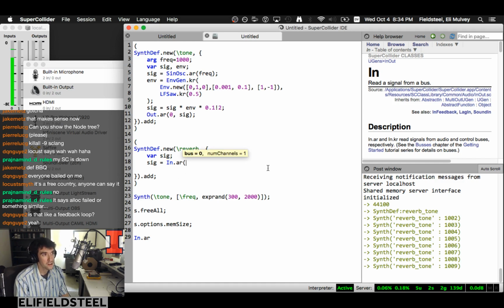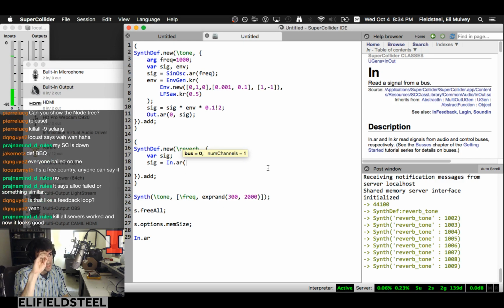Okay, so in.ar needs two things. It's similar to out.ar. We need to provide a bus, and we need to provide the number of channels. So first things first, instead of just playing this to 0, we're going to make an argument called out. We'll initialize it to 0.